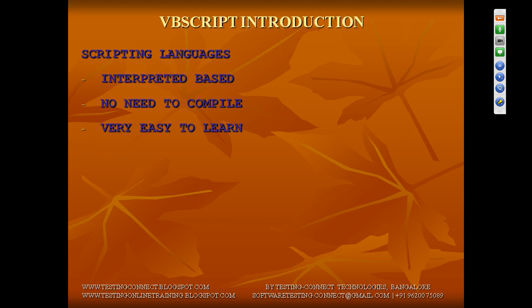Very easy to learn. For example, to get the computer name you can use a very simple command like get computer name. Get C drive, get default drive: one command you can use, and that command itself tells you what exactly it is doing. So it is very easy to learn. Anybody can learn it very easily.